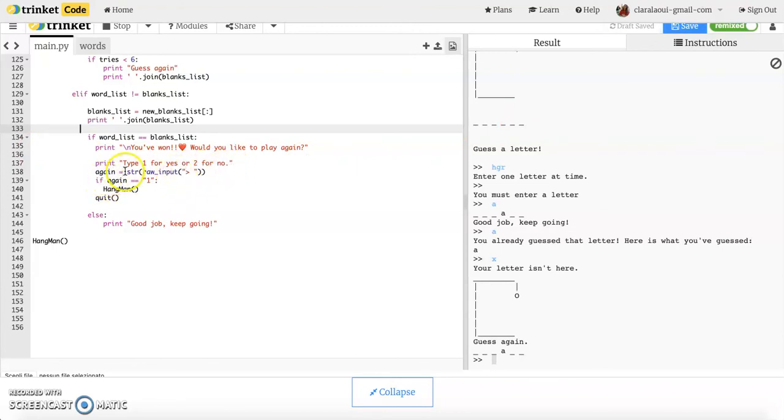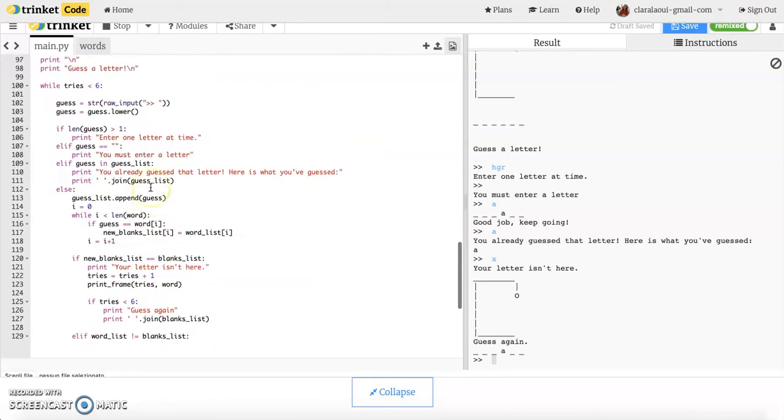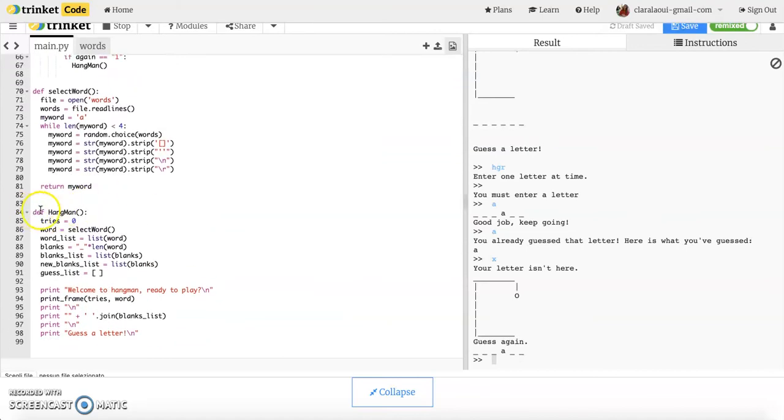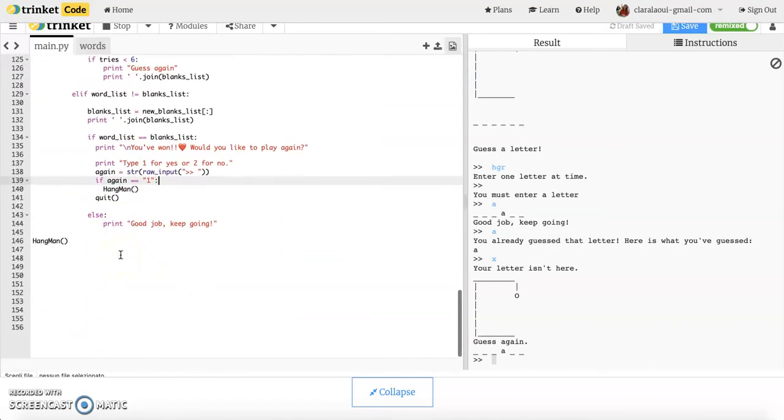So again, the same thing as before, string raw input, and then we have this symbol. You can put 2 of them, 3 of them, whichever you like, and then they put their raw input. If again equals 1, hangman, which means go all the way up, find the definition of hangman and replay it, and if it doesn't, quit. Else, print good job, keep going.